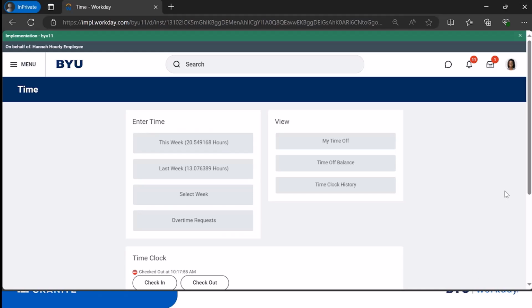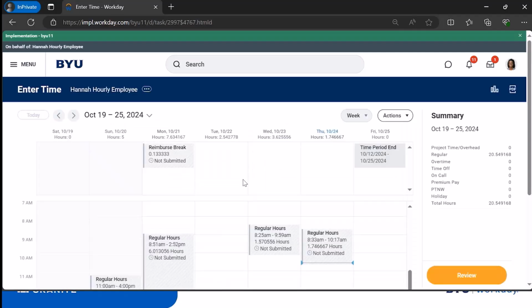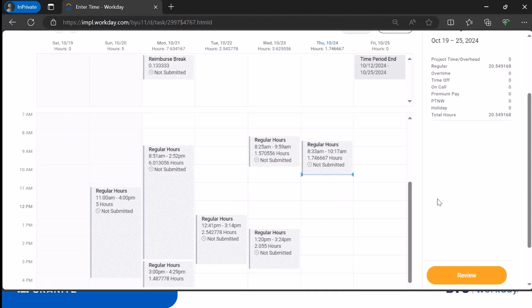So we're going to go ahead now. We're going to look at her timesheet and we can make some edits to Hannah. This is the one for this week. It tells me she's worked 20 and a half almost hours here. So we're going to click on her timesheet. Here is the time that she's worked this week.